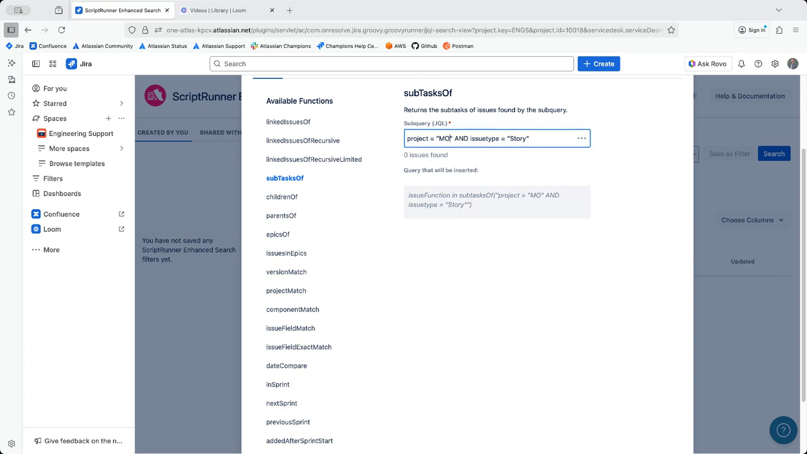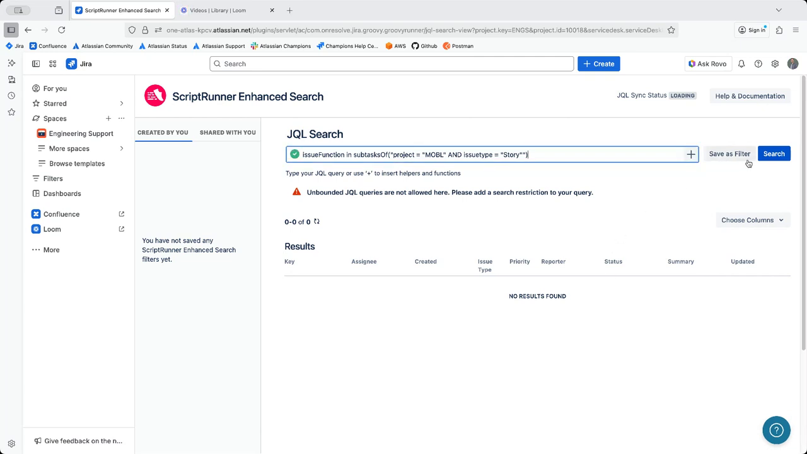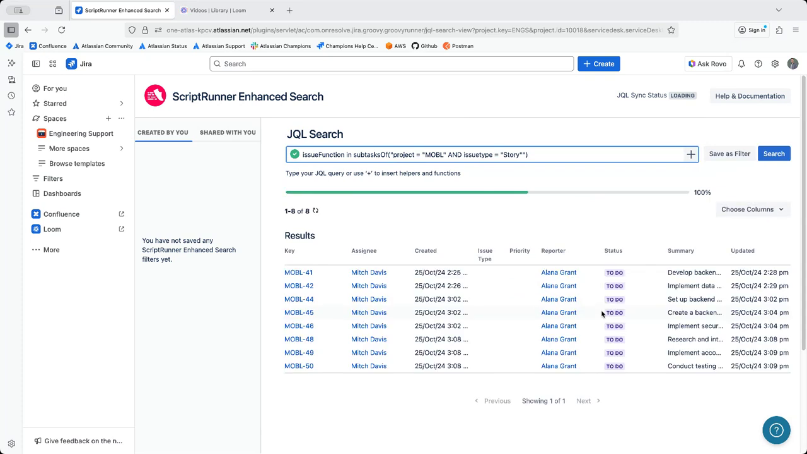I'm just thinking, do I have mobile? Oh, I do. So you add this to the query itself, and then you can perform the search. When you perform the search, you're going to see some results in here. Of course, you can change this. For example, an issue type of story doesn't actually have to be that. It could be something else.